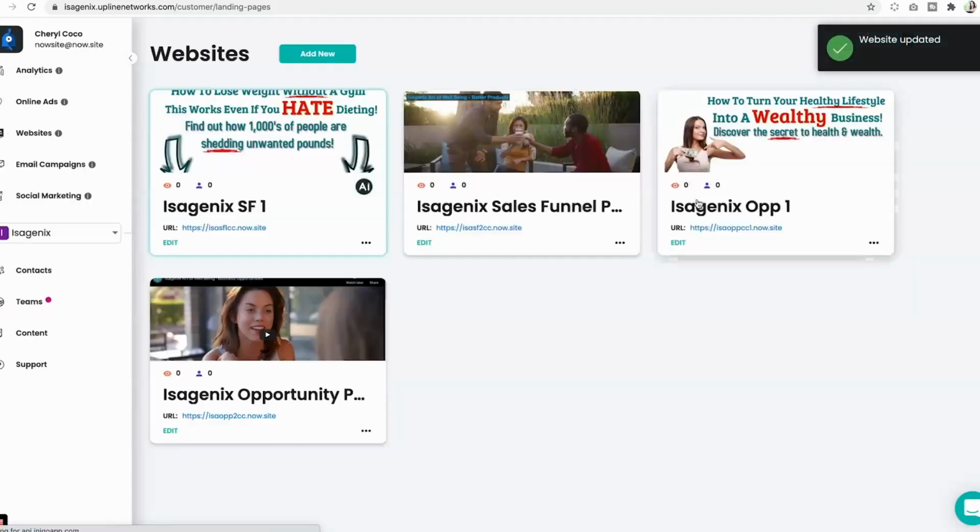Both of these sales funnels are ready to go. You can customize the URL if you wish, or you can start sharing the link to the first page of these sales funnels on social media or over email or text message. You can customize any other part of these funnels anytime you'd like, just by clicking on the Edit button and using our simple drag and drop interface. And you can create as many additional landing pages and websites as you wish.